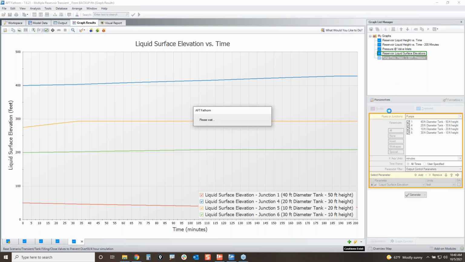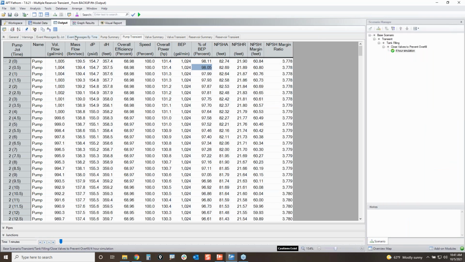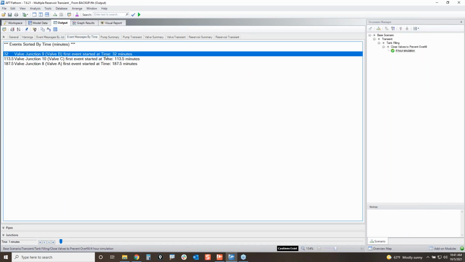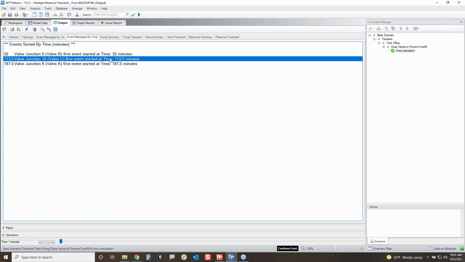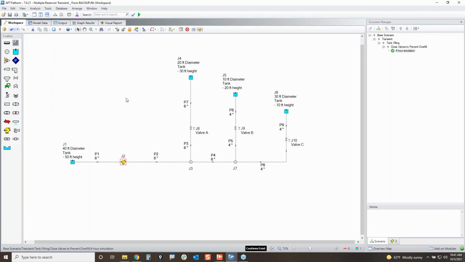And then here's our pump flow, head, and DP. So I have suction pressure and discharge pressure, so we can see the pump DP over time. Those are different parameters that we can look at. All right. Now, remember these times that the valves closed: 32 minutes, 113.5 minutes, and 187.5 minutes.